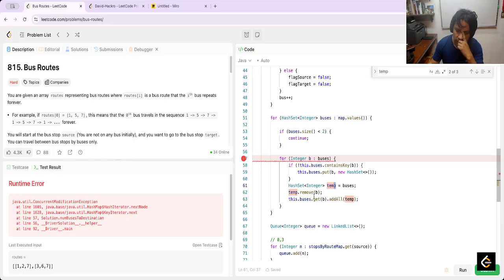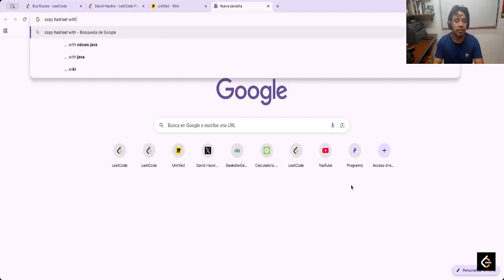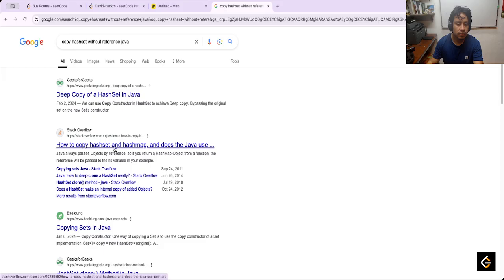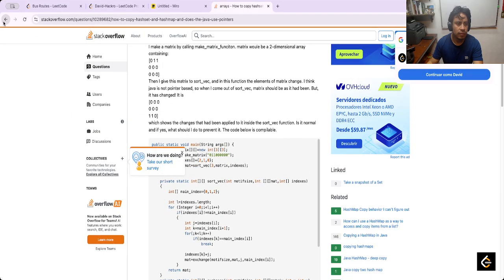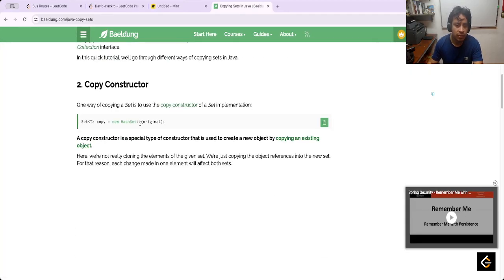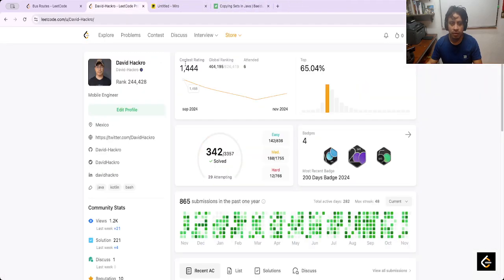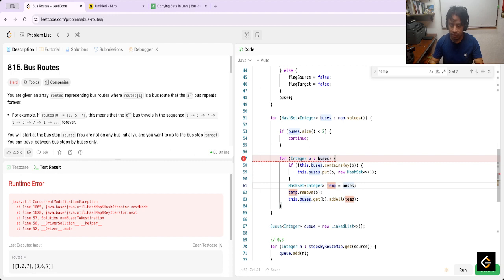Okay. It's copy the values. Copy hash set without reference. Yeah, because I am copying the reference for the reason. Is this? It's equal new hash set in this.